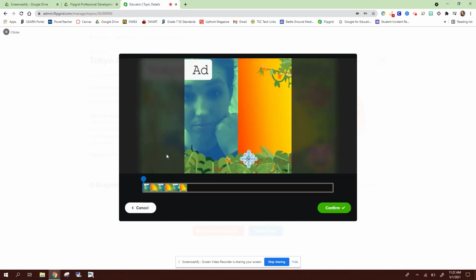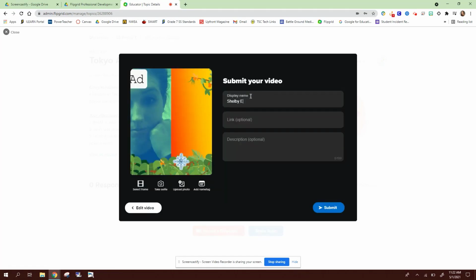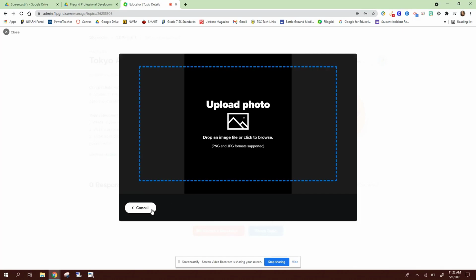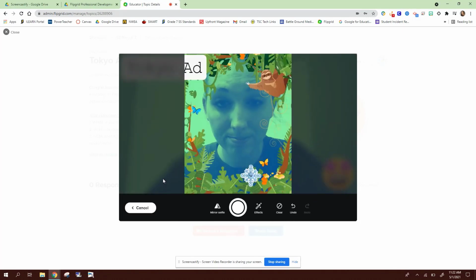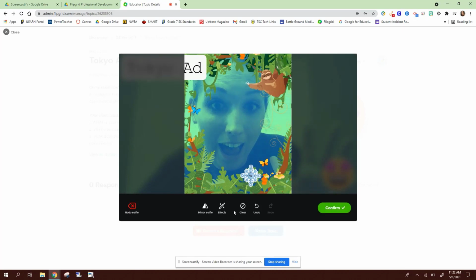You can select a frame. If you don't like that picture, they can select a frame for whatever it is that they would like to be their picture on the grid. It will show up for the class grid. Whatever their display name is, mine will be Shelby E. You can describe your submission, your topic submission. This is my Tokyo ad. You can upload a photo if you would like that to be your photo. You can take a selfie. And that will be in your grid, okay?